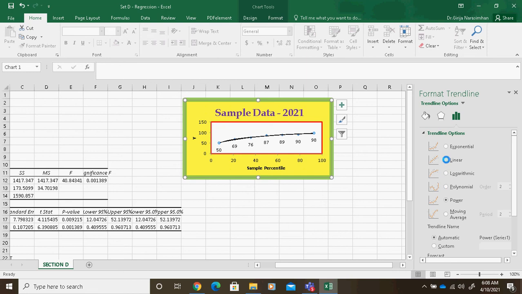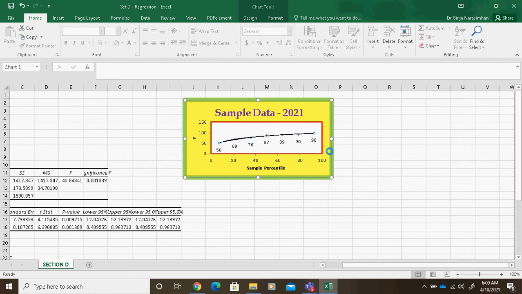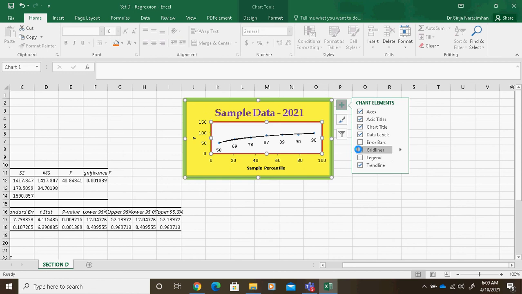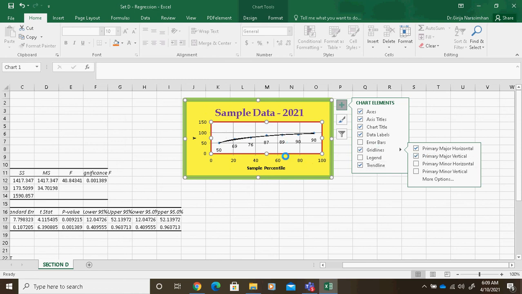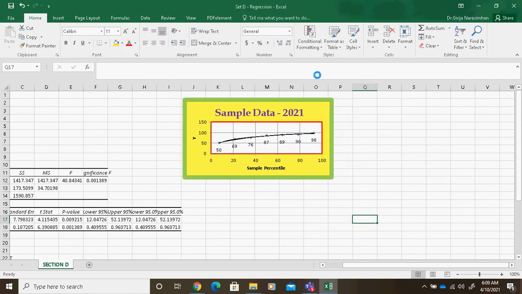otherwise it will appear as linear. So the mistake students mainly make is they won't select it, and they will say linear. No, it is not linear, it is power. Always select this line, otherwise it appears as a normal one. So that is a major problem in identifying linear. And this one, what is another one? This is the grid line. What is the default grid line? The primary major horizontal lines. If you want vertical lines also, you can add them. Clear or not?